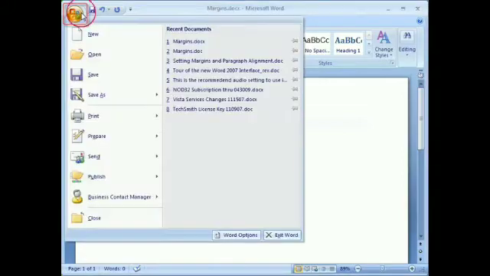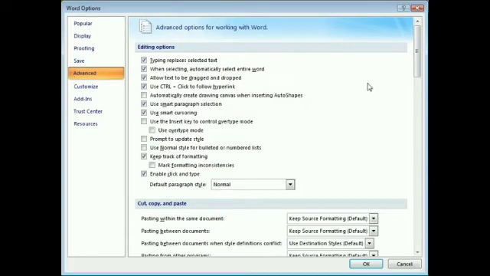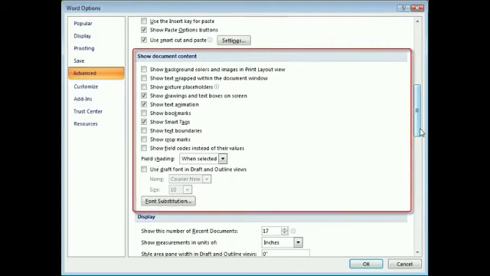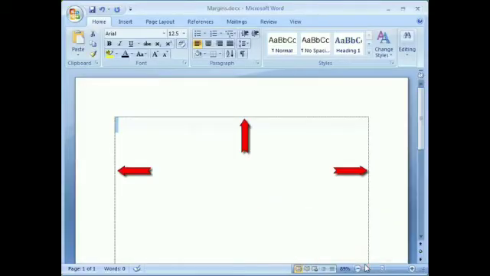Now do the practical. Click on the Office button and then click on Word Options, and then you will get the dialog box. Click on Advanced. Navigate your cursor and click on Show text boundaries. Now click on OK. These are the boundaries of your margin. Have you seen the arrows?